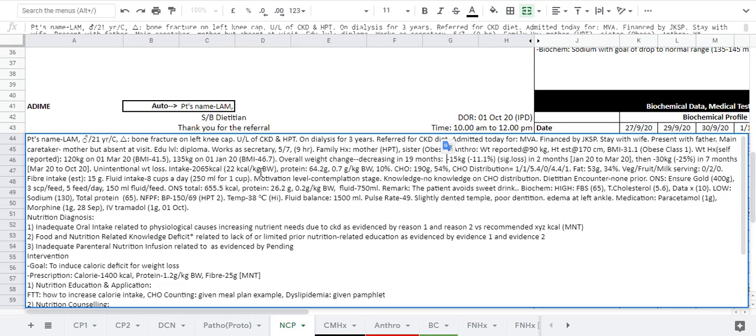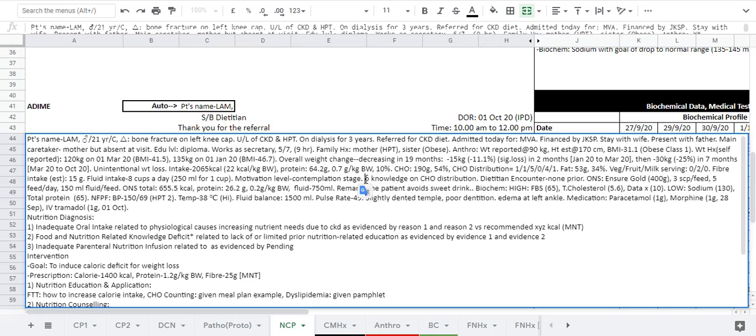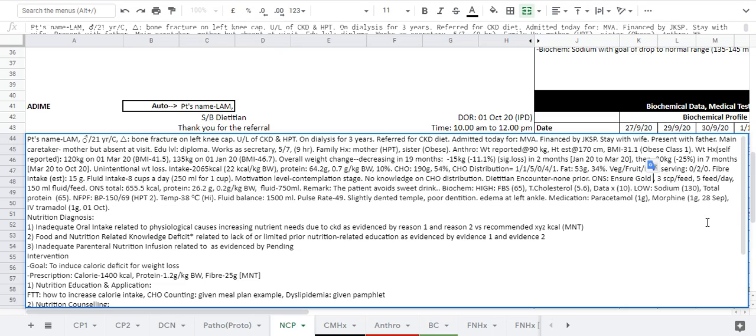Intake 2000, protein, carbohydrate. You can also choose to completely omit carbohydrate distribution if it's not relevant for your case. Knowledge, we don't have to include this word knowledge here, so we'll just fix that. And dietitian encounter, non-prior, ONS, I will exclude this so as to not mislead other people who might be reading this. ONS total, etc. Remark, patient does not eat sweet drinks. Let's cut out that full stop. To the protein, cut out this unnecessary space. Fluid balance, slightly dented temple. Edema, let's give it a good uppercase, and that should be fine.